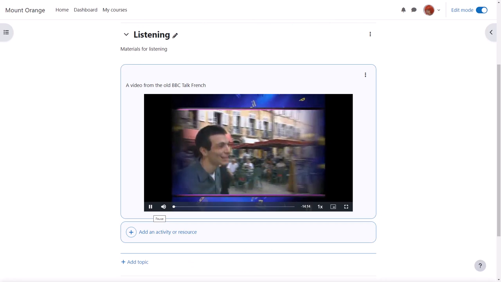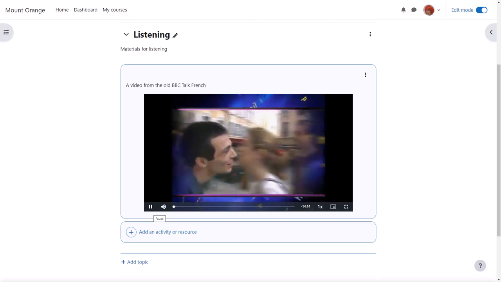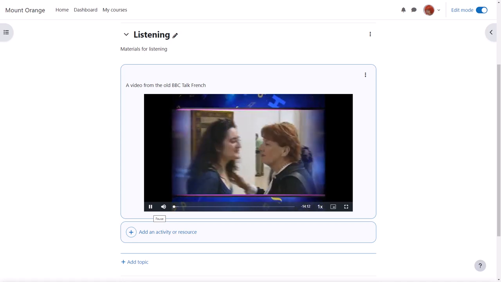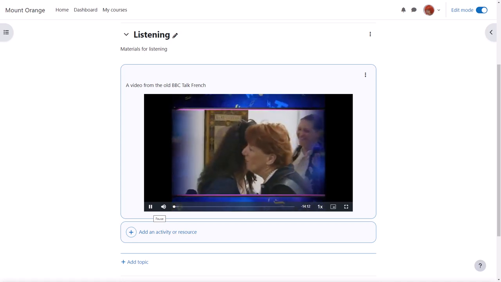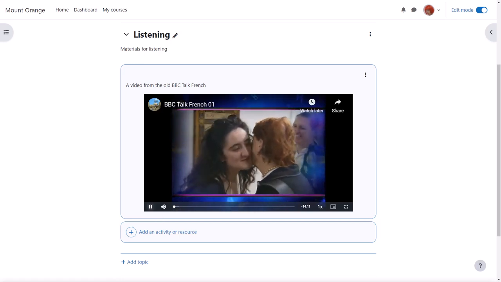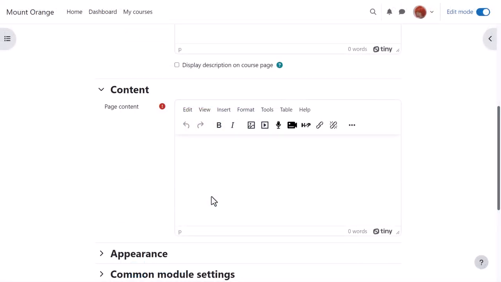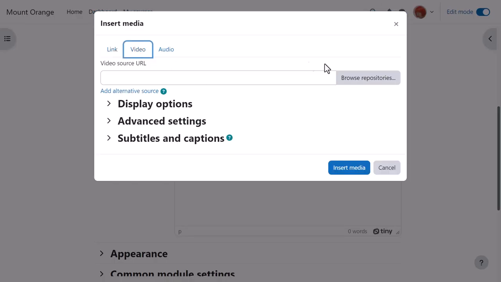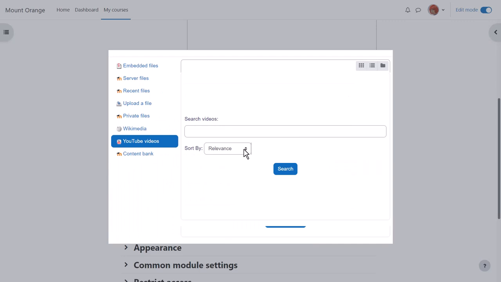However, if you have several videos, it's better to display them in a page resource where students can click to go to the videos rather than having a number of videos directly on your course page. In this page, in the content section, we click the media icon, choose video, browse repositories, and then YouTube, which our administrator has enabled. There are various criteria we can use to search.